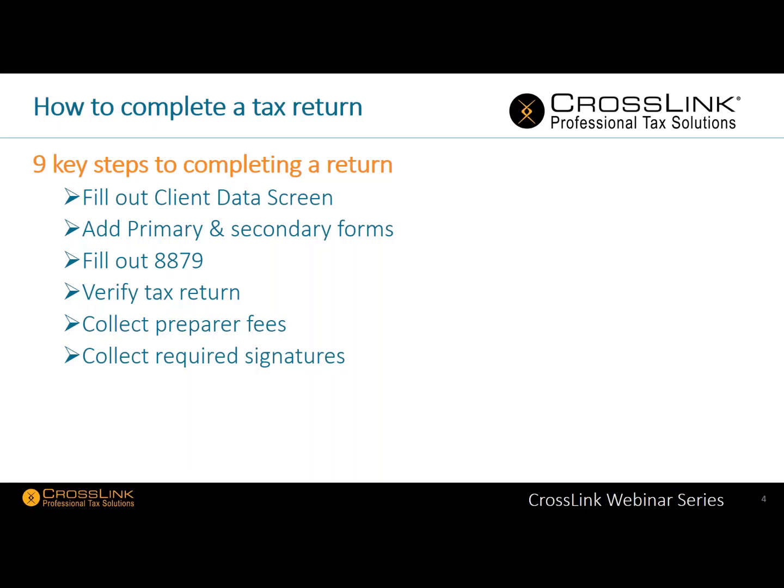Then you can require your signatures, whether they're in office or you're sending a remote signature link. You can print and save your tax return. You can email it to your taxpayer. You queue the tax return first to offer that function key within the tax return, and then finally you transmit the tax return on your work in progress page. So those are the 9 key steps to completing a return.